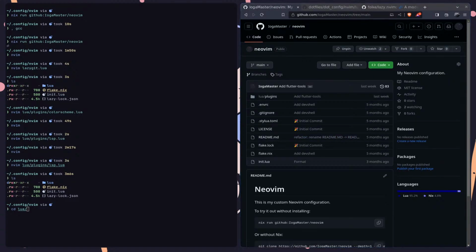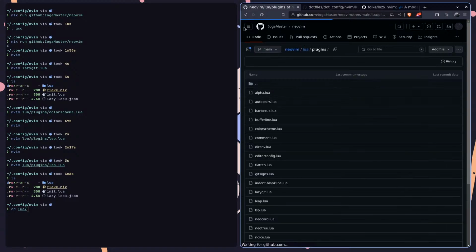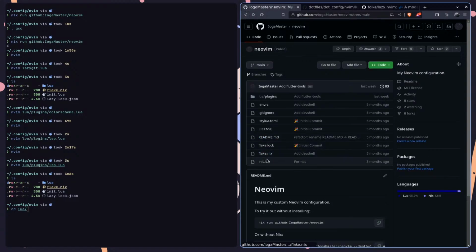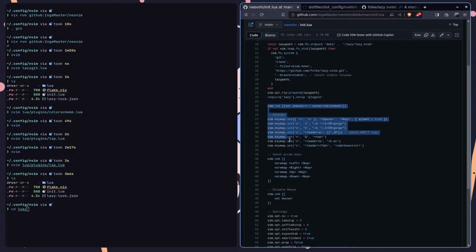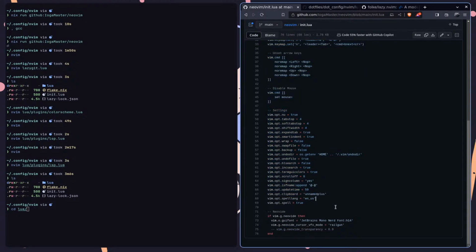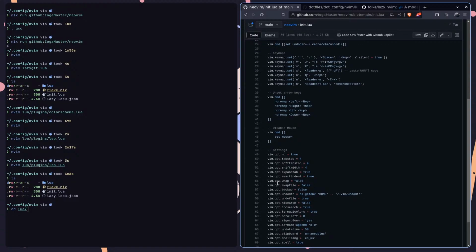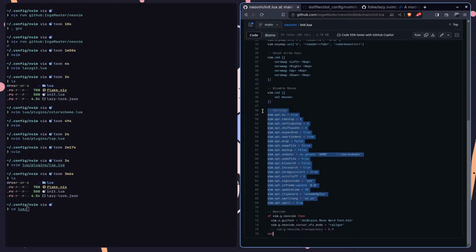Options. Okay. Oh yeah, it's in my init.lua. I'm done. There we go. Right here. All this extra stuff. So Neovim, I don't use this too often, but when I do, I like it. Here we go.